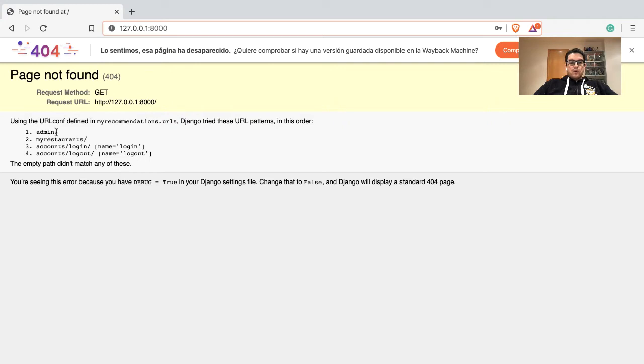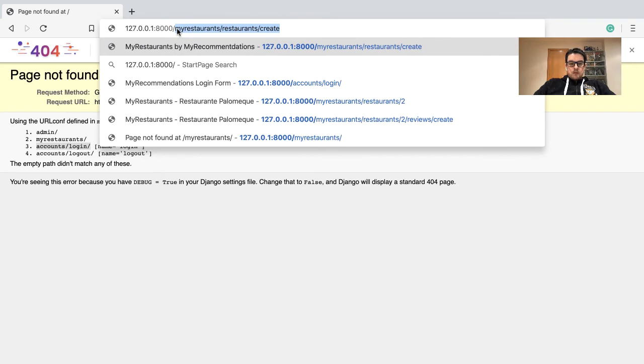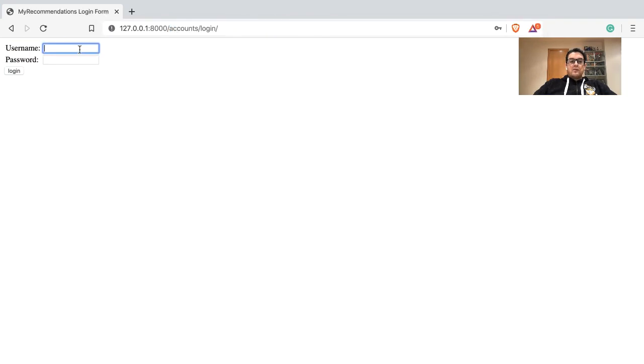So it's telling us that we can go to admin, we can go to my restaurants, that will bring to the URLs for the my restaurants application, and also that we can go to account login and logout. These are the views that we have configured so far. So for instance, we can go to login just to check that we can log in our application. So if we use that route, we go to the login form that we have configured, and now I can log in using the admin superuser that we created at the beginning.